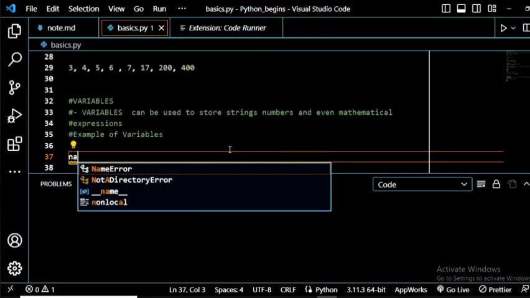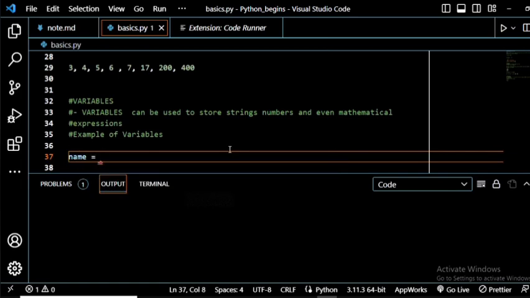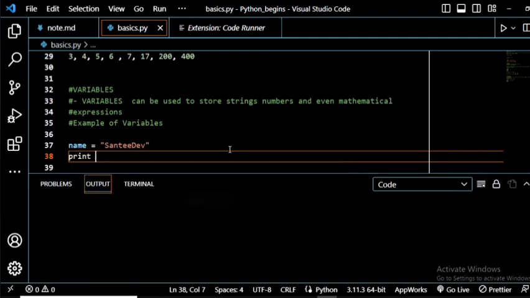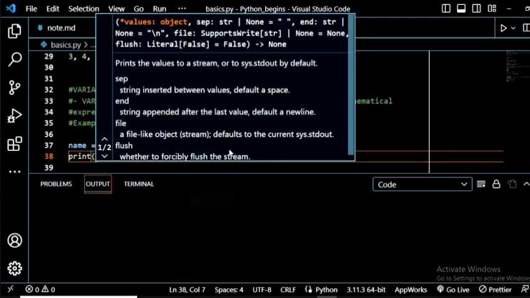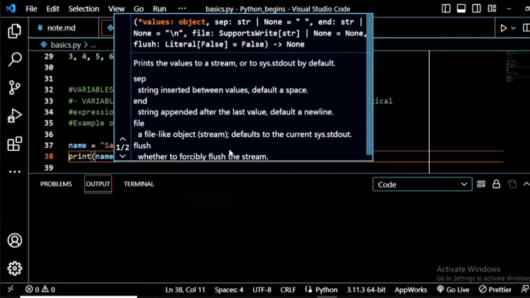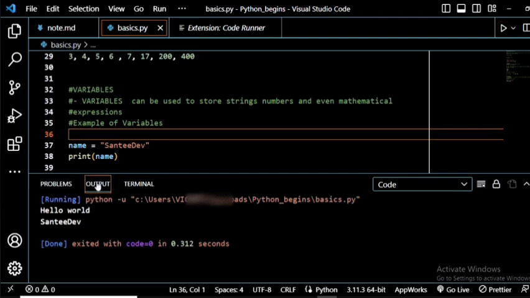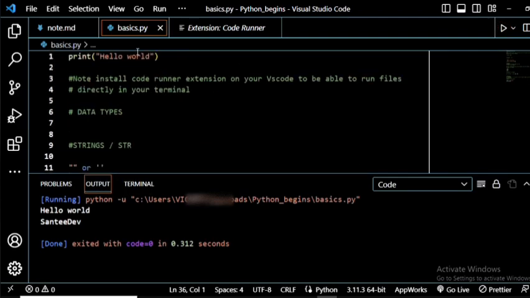So a variable can be used to store strings, numbers, and evaluate mathematical expressions. Variables are very, very important for a lot of reasons, which I will be giving to you one after the other. So, variables can be used to store strings. That is what I have just done.